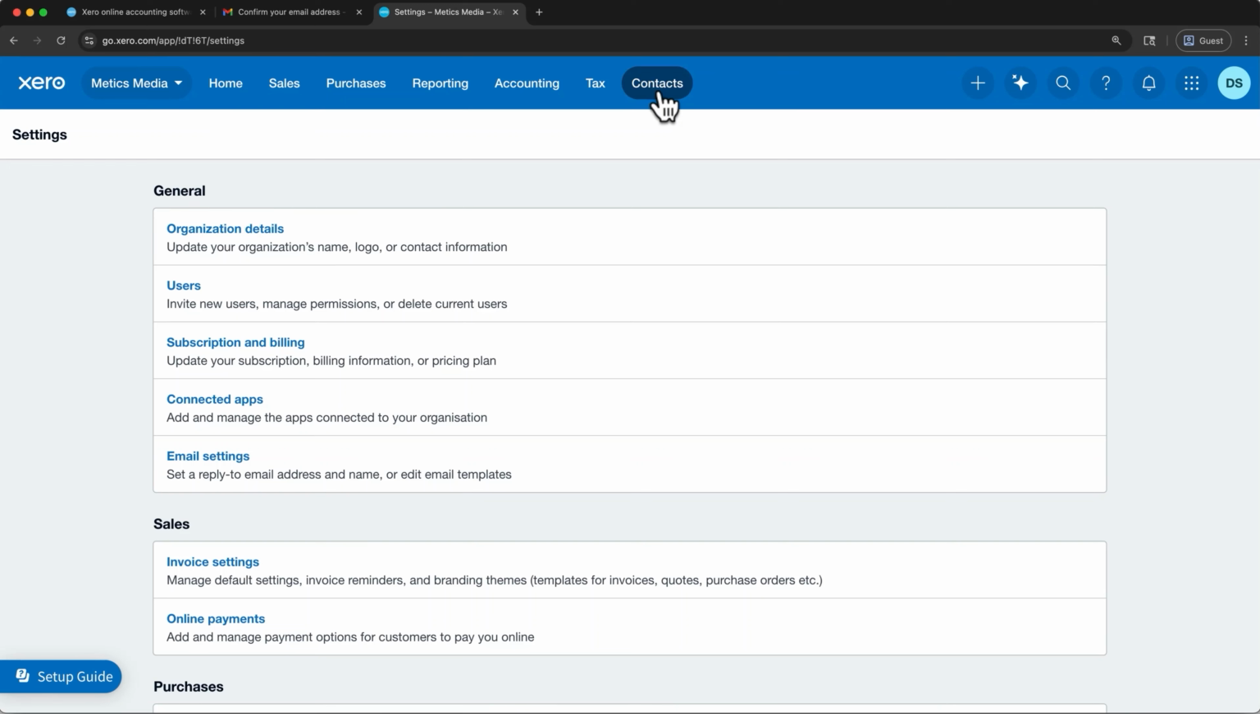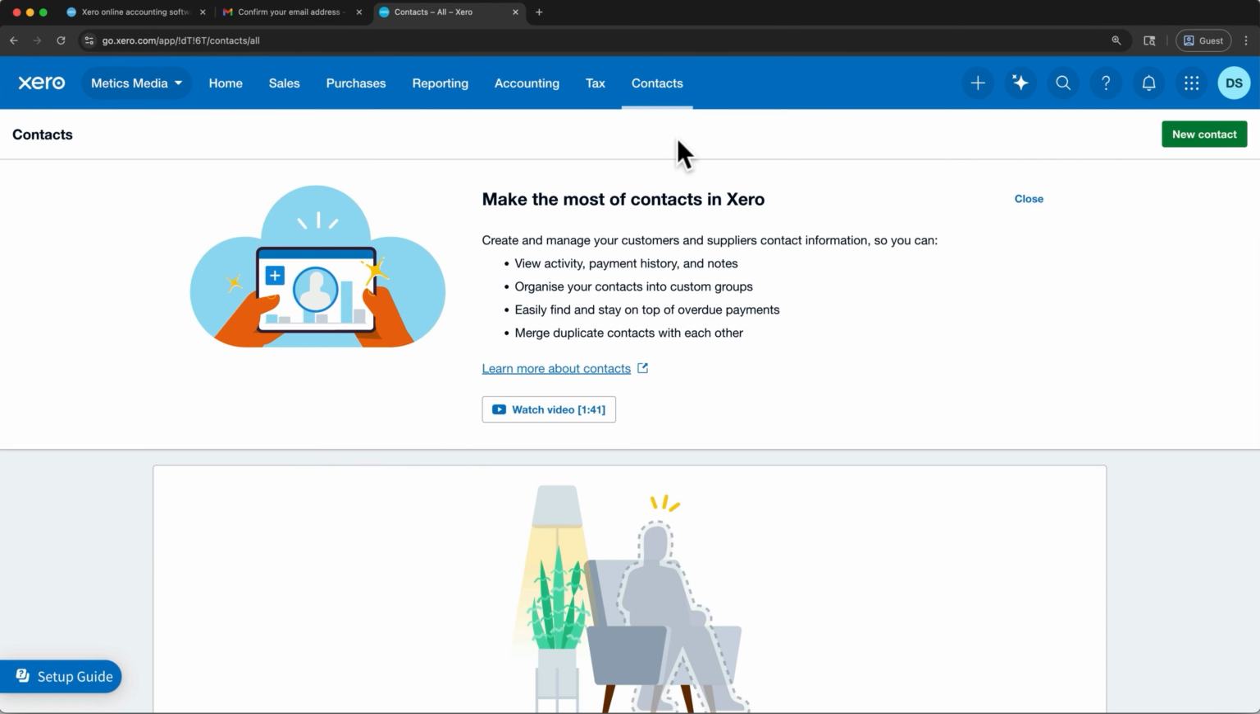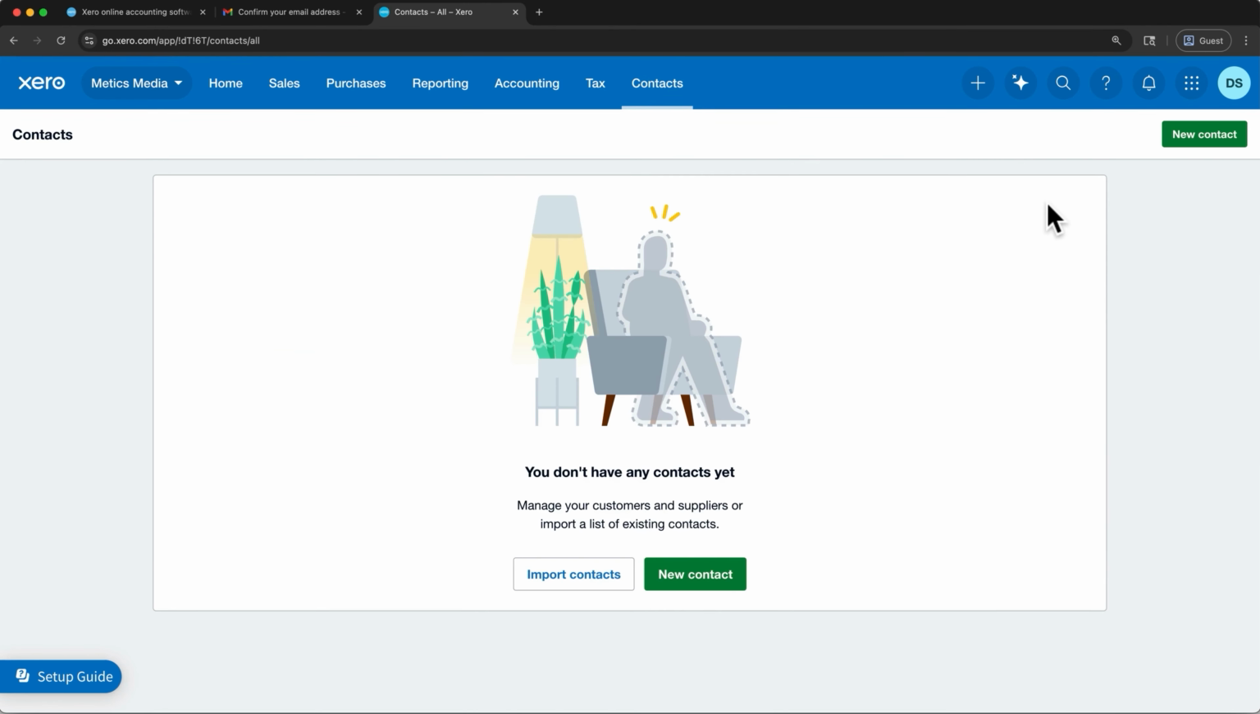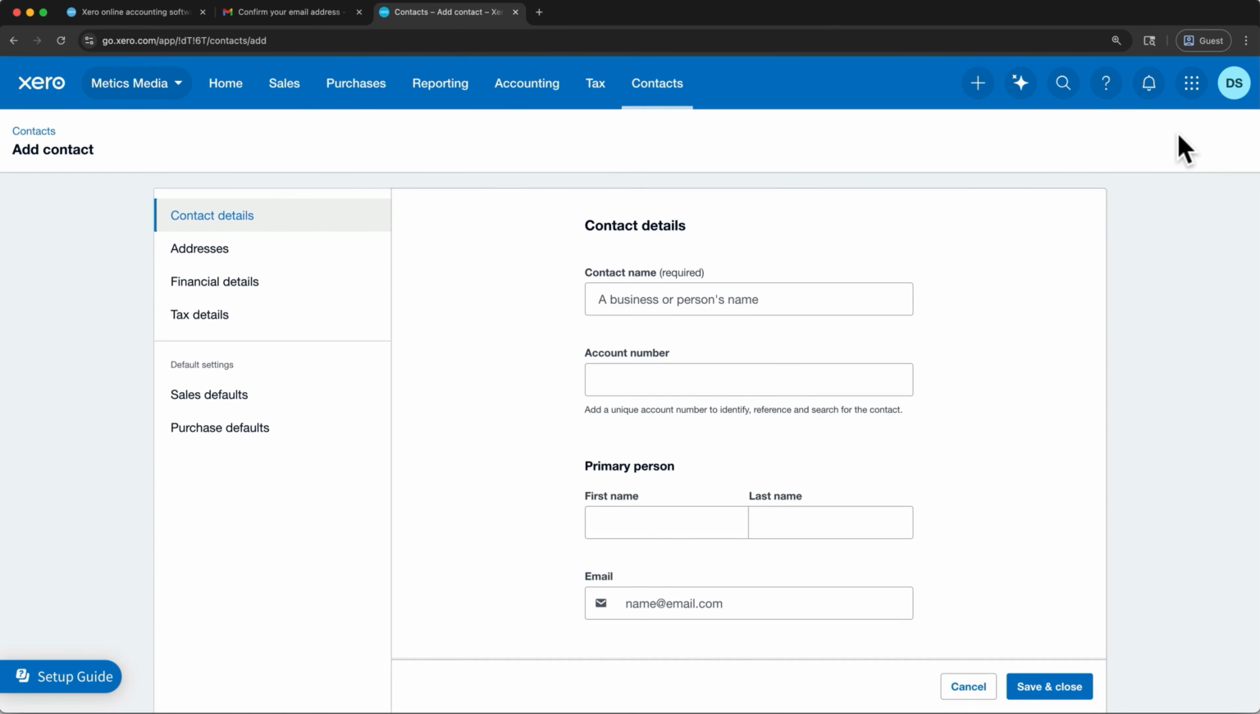To see your contacts, click Contacts in the navigation bar. Then, click All Contacts. I'll close this notification for now, and to add a single contact, just click this New Contact button. Then here, you can add your contact details.